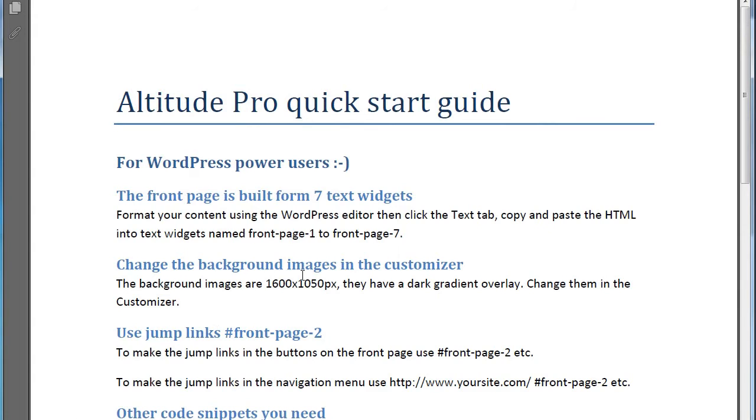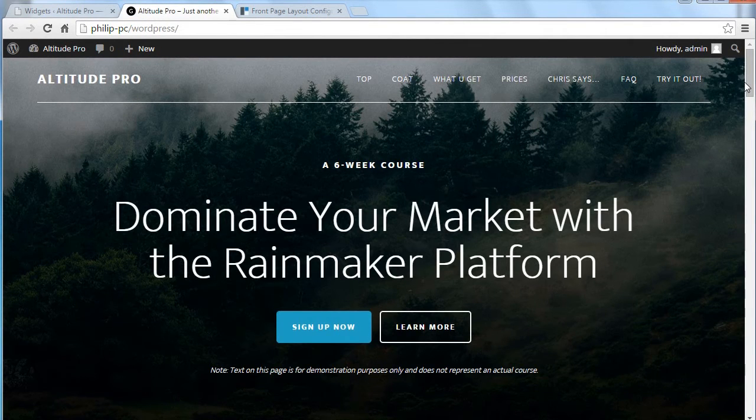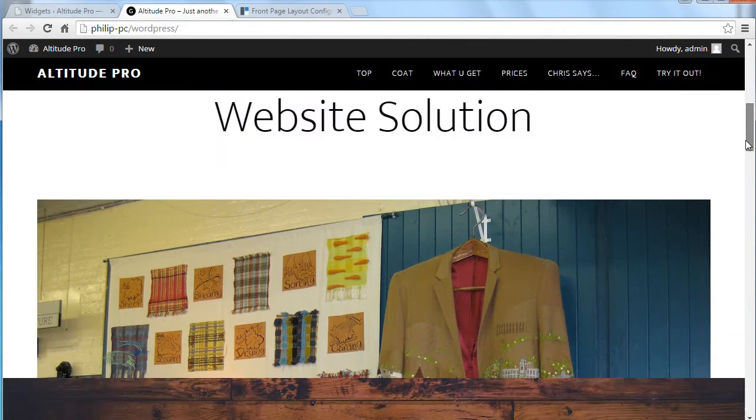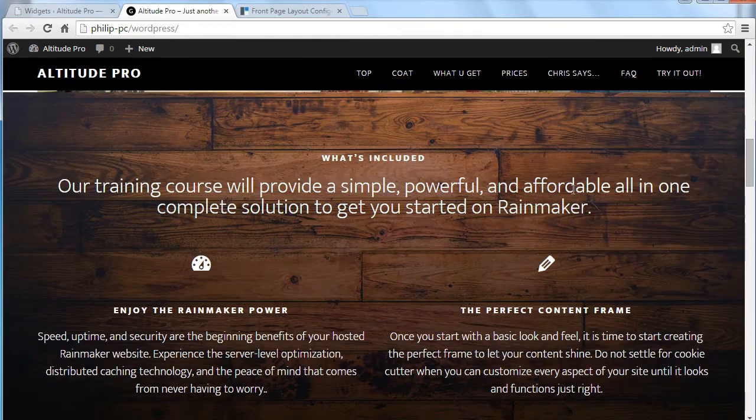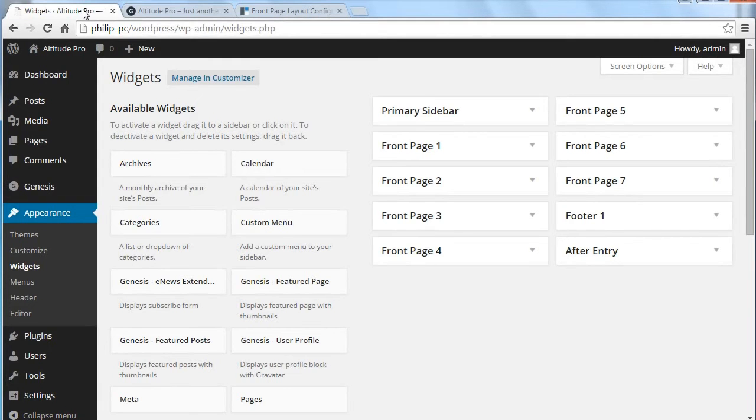You can change the background images using the customizer. The demo uses 1600 by 1050 pixels, and they've got a dark overlay. They've got a CSS overlay over the background images. So if you add your own images, they will be darker than the original image because there's a CSS overlay.